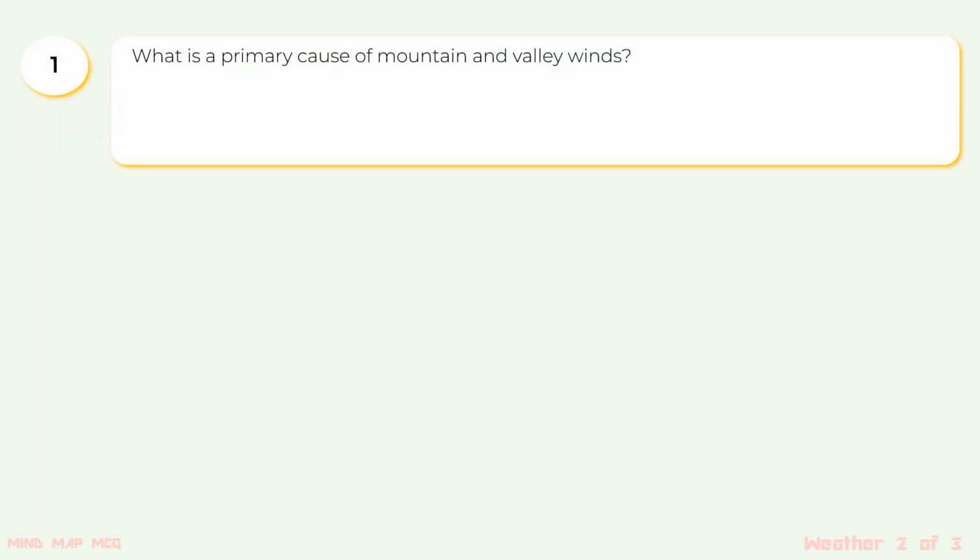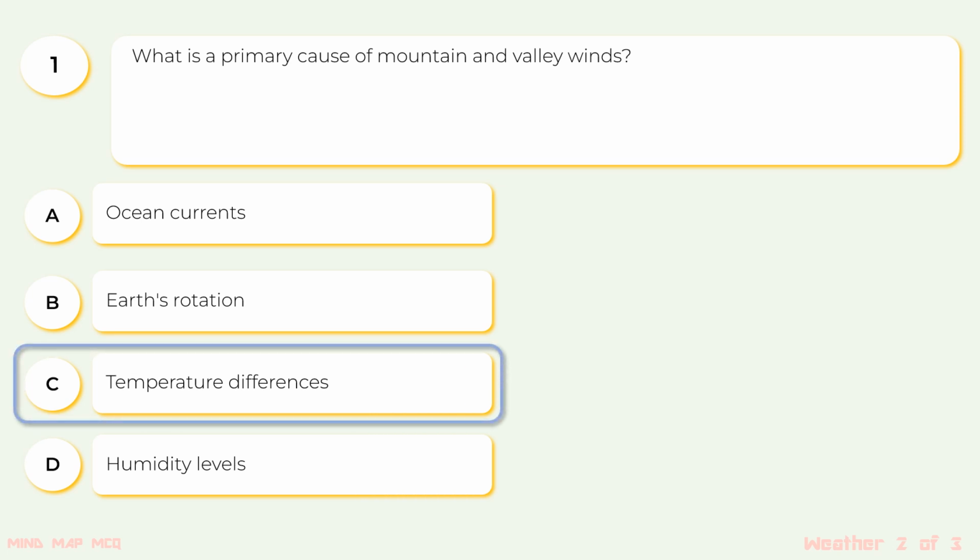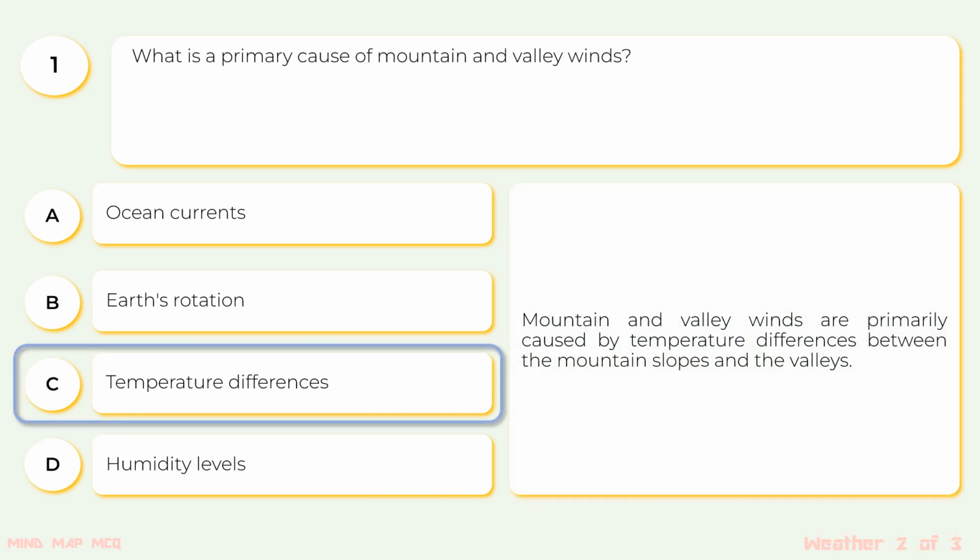1. What is a primary cause of mountain and valley winds? The options are A. Ocean currents, B. Earth's rotation, C. Temperature differences, D. Humidity levels. The correct option is C. Temperature differences. Mountain and valley winds are primarily caused by temperature differences between the mountain slopes and the valleys.